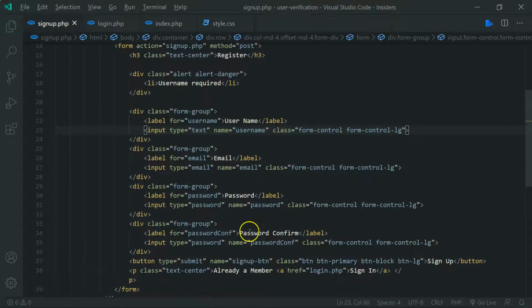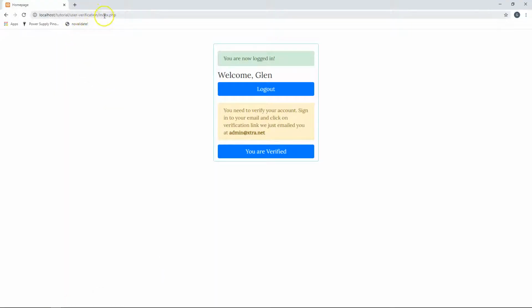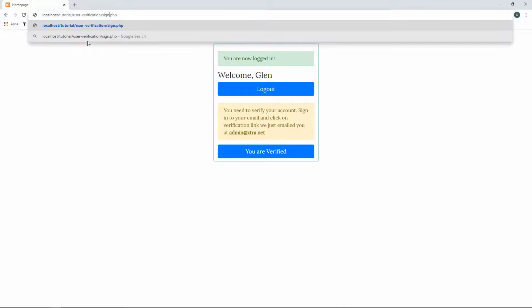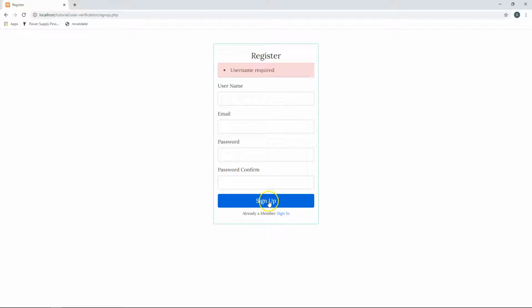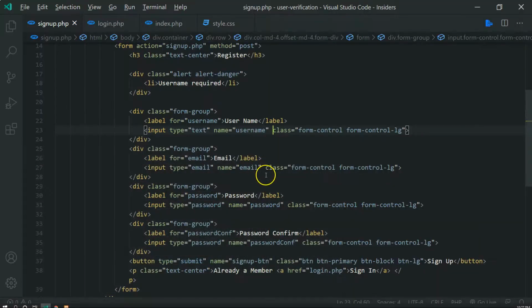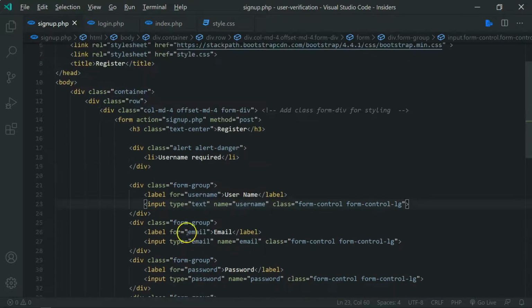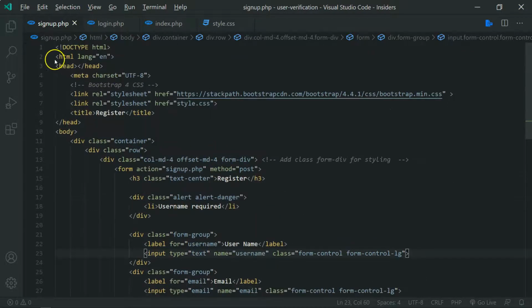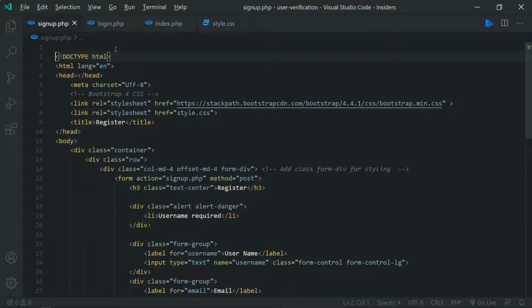I'm just going to remind you that when someone hits that sign up button, our code is going to post the details, which include the username, email, password, and password confirmation. It's going to post it back to this page. The form action comes back to the sign up page. So we're going to start sending details into our PHP controller.